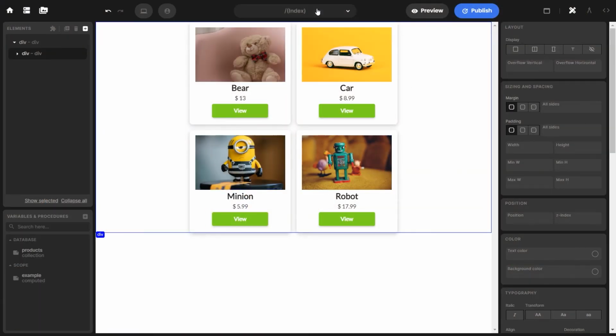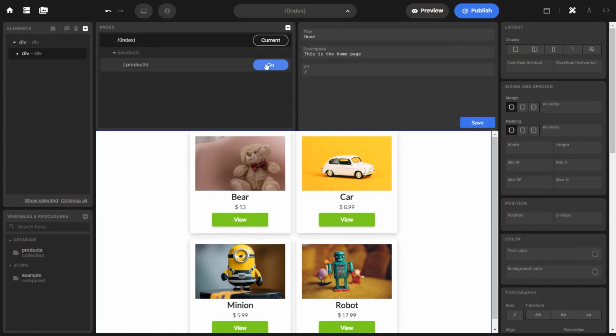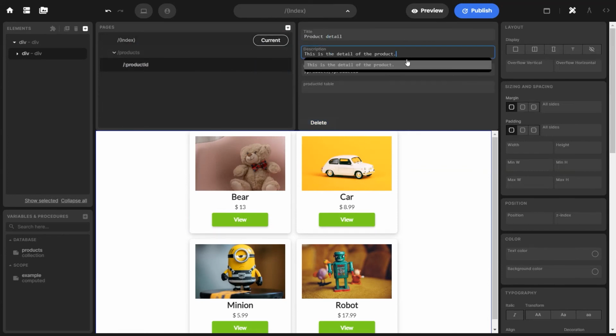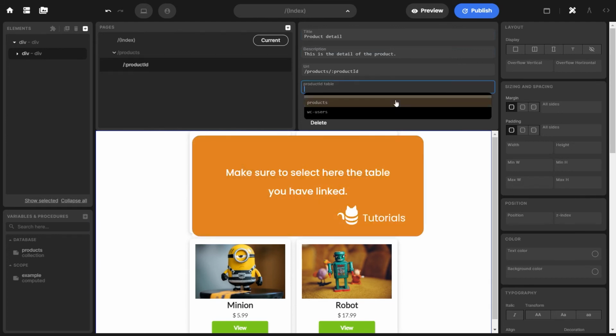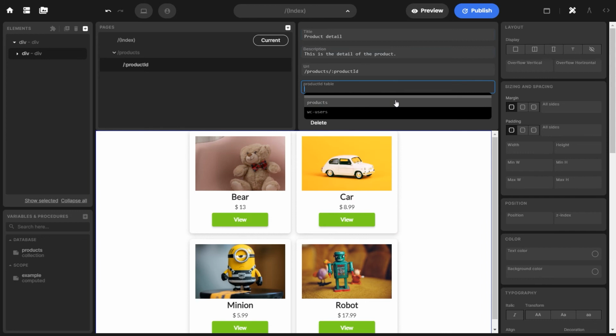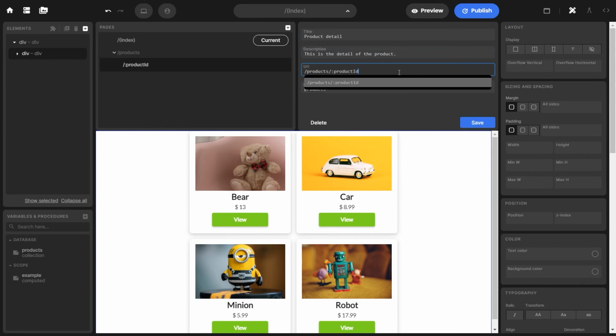Start by creating a page linked to the one where cards are placed. You will only have to create one as a model for all detail pages of your products. And its URL value must have the name of the product page and then product ID, just like this.